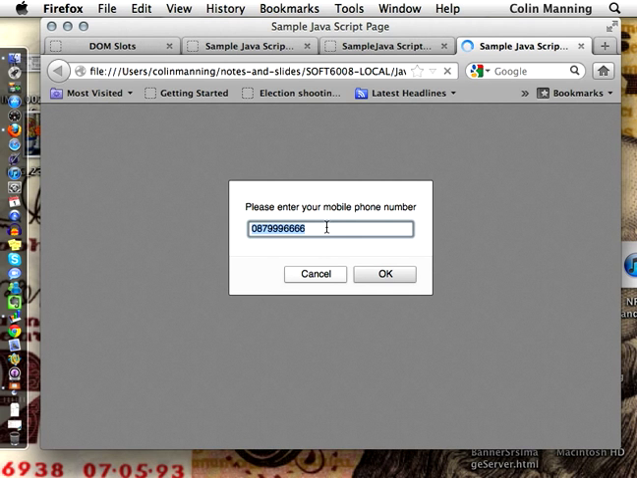Now here we're checking to see if the first two characters of that string are 08, because as you know, all Irish mobile phone numbers start with 0 and 8.